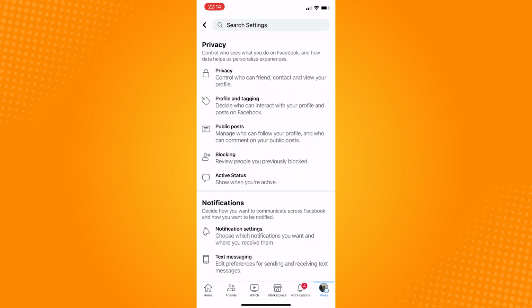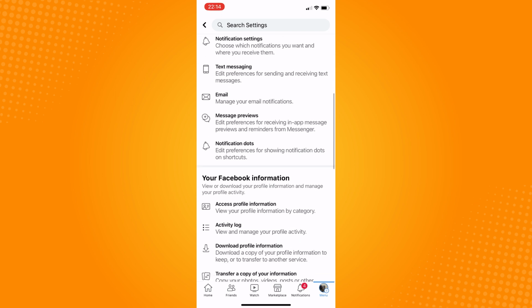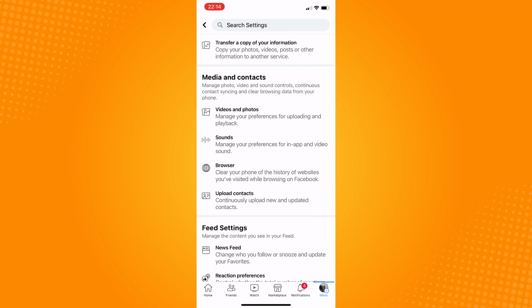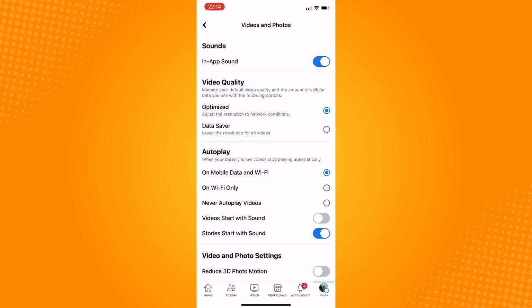In this page, scroll down until you see the settings for media and contacts. Under here, tap on videos and photos. Then on the video quality menu, make sure that your video quality is set to optimized rather than data saver.